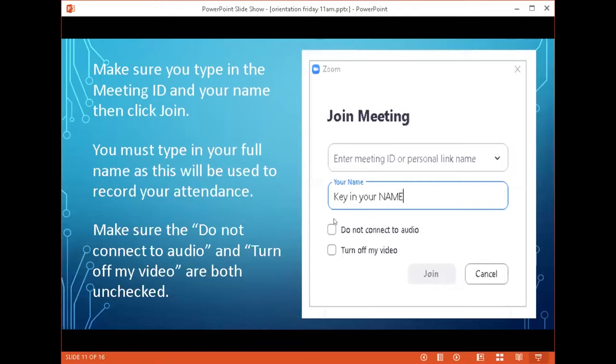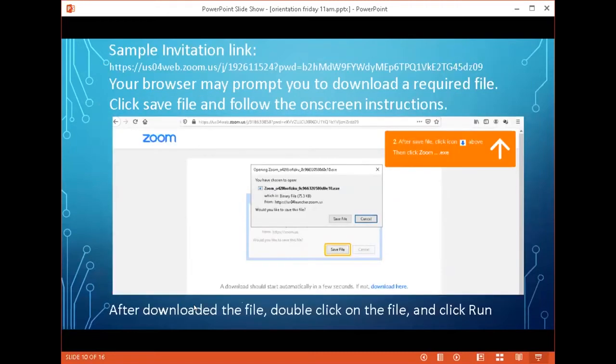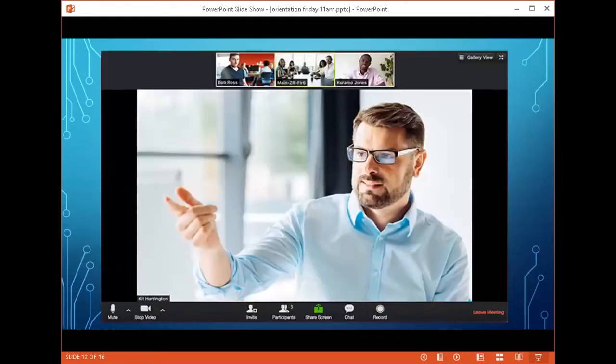Make sure that "Do not connect to audio" and "Turn off my video" are both unchecked, unless your internet connection is really bad, then you turn off your video first. Once you go in, you're going to see this, like what you can see now.